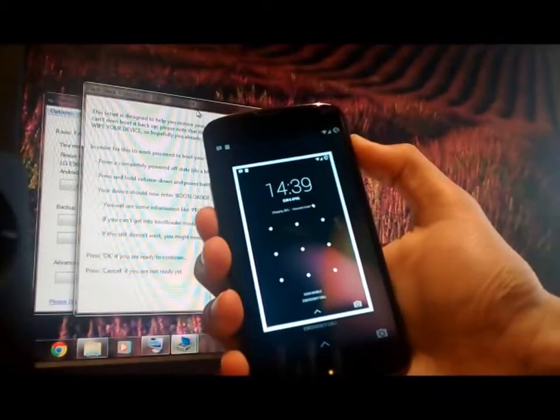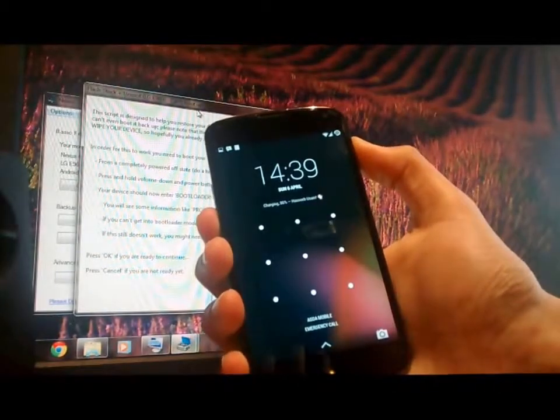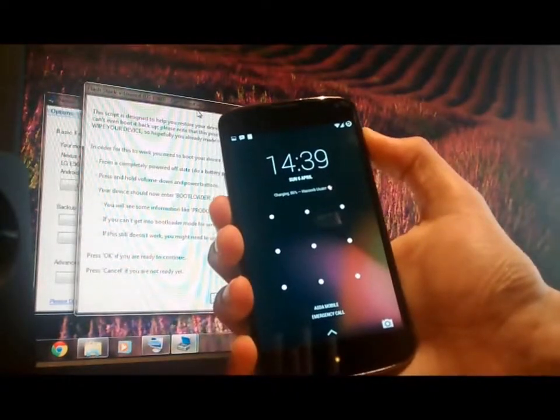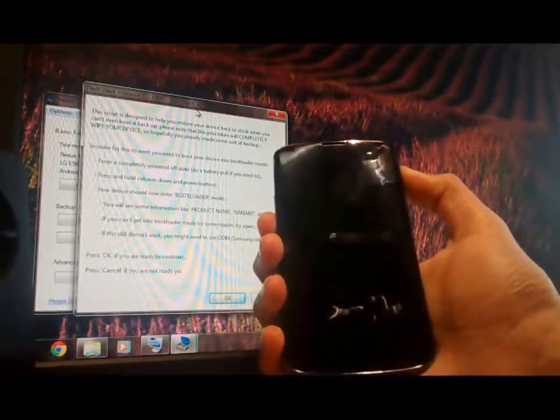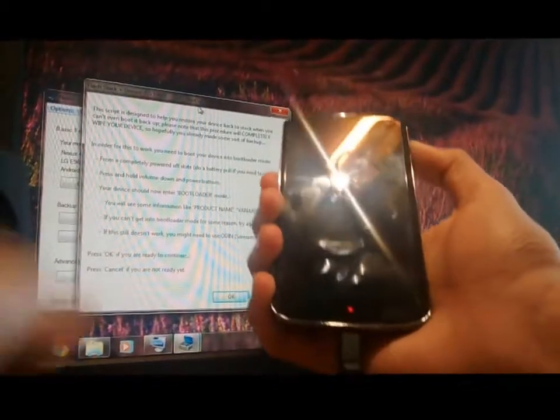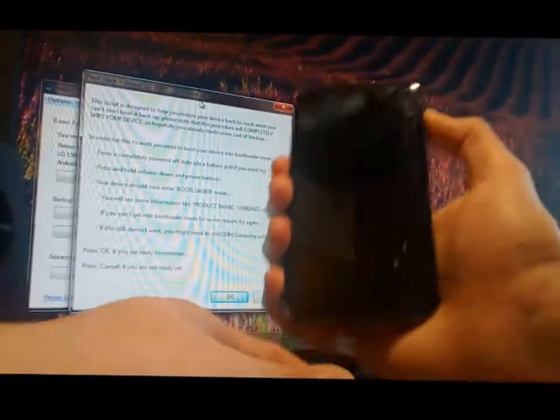So I'm just holding down, let's take the screenshot. Okay, just gonna hold down volume down and power. You can keep holding it. I'll just take out your USB.